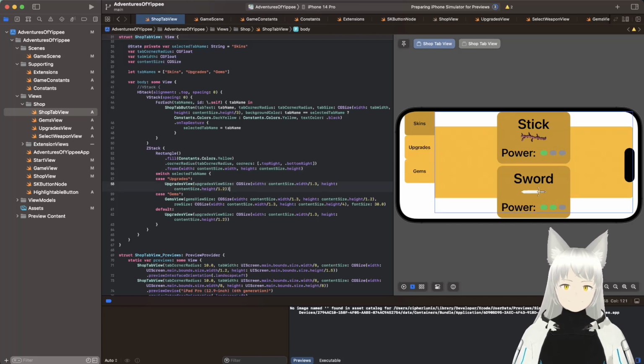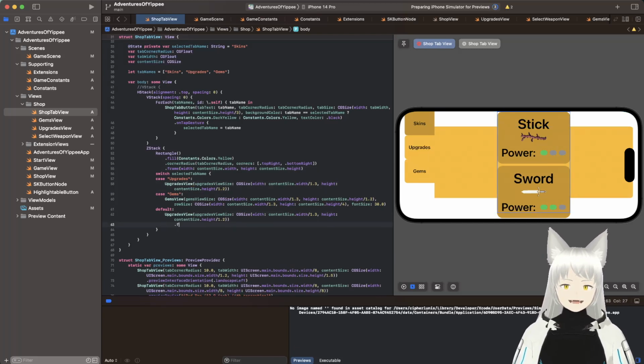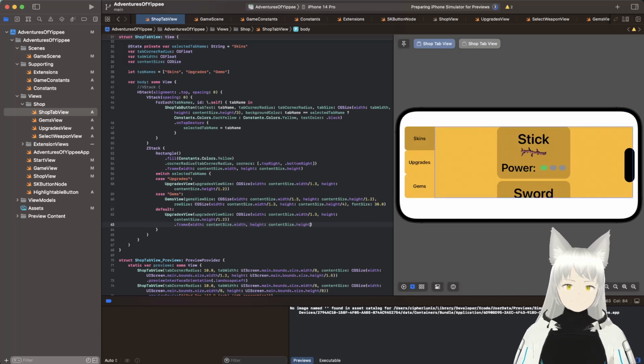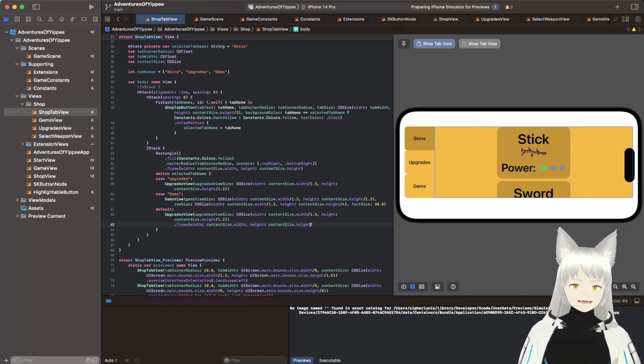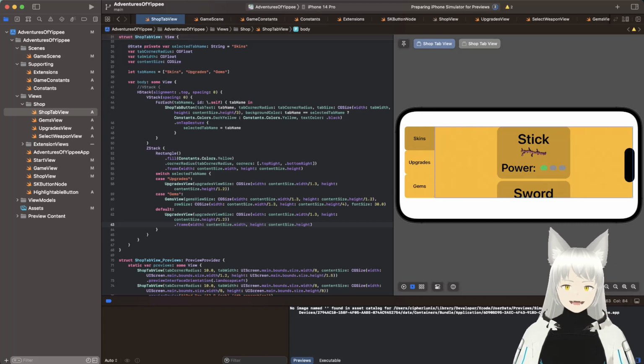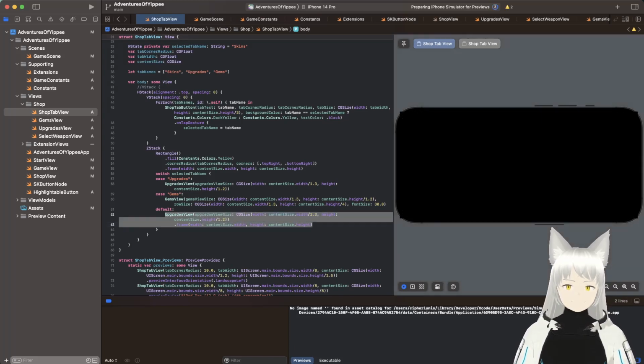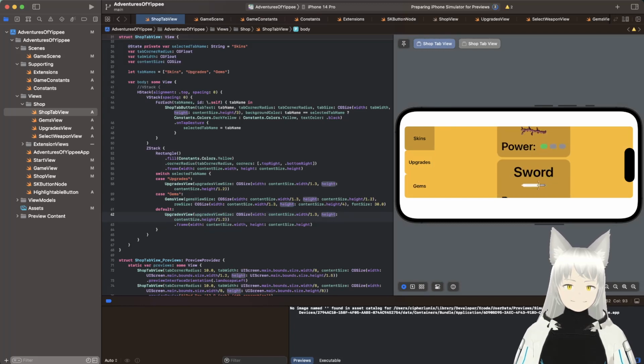Let's see. So this is on skins. Let me force a frame here. So this will be content size dot width, and then content size dot height. Oh, okay. I think that's, yeah. So now we just force what's inside the content view to be the same size as the yellow rectangle, at least in width and height.